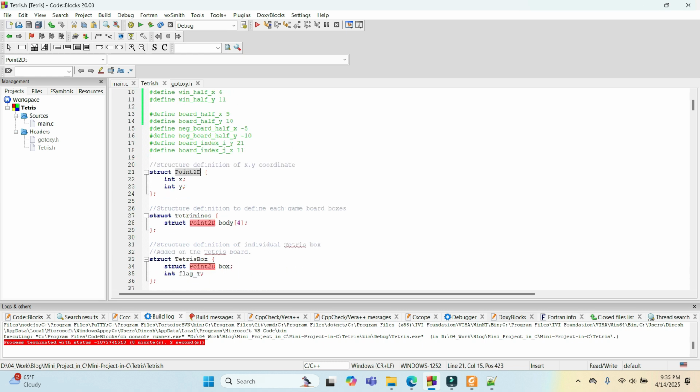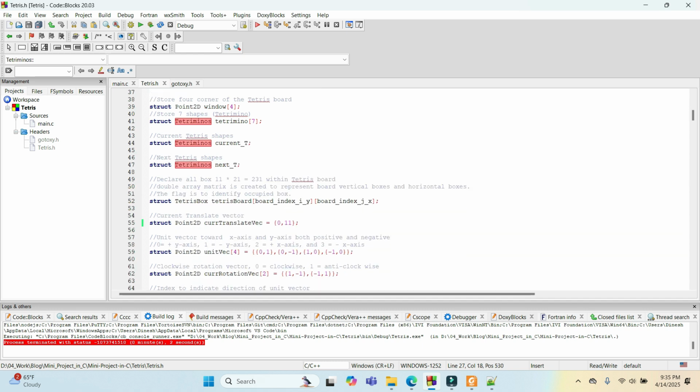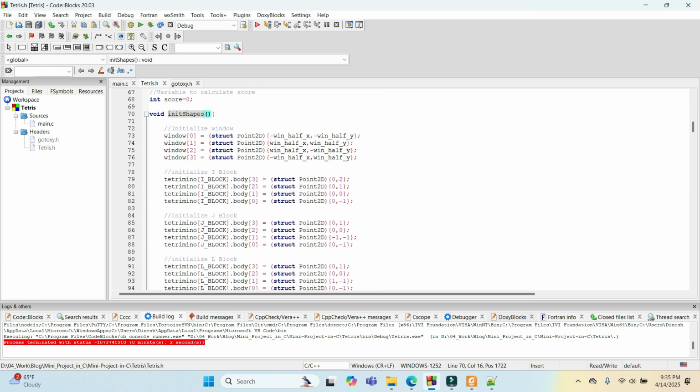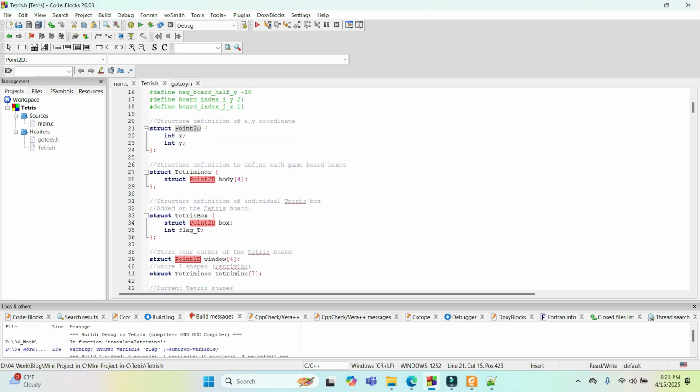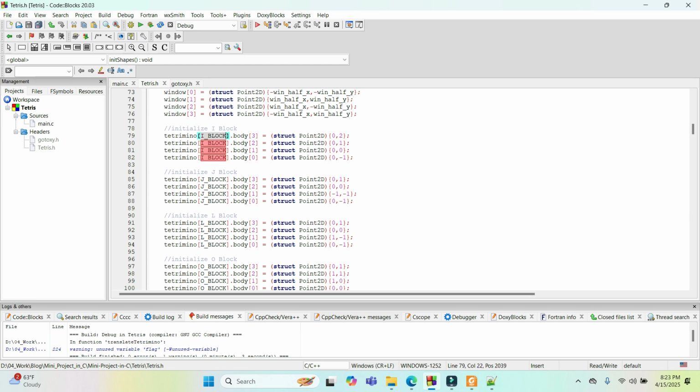And we already discussed these data structures, the point and the Tetriminos and all these earlier, so let's skip these parts. Now let's discuss the initialize shapes function. At first we calculate the coordinates of all four corners of the window and initialize the window variable, and using this value we will display the window. And after that we initialize all 7 Tetrimino shapes using fixed coordinates, and all Tetrimino shapes are created at the center. You can check the coordinates, all shapes have a center coordinate within them.